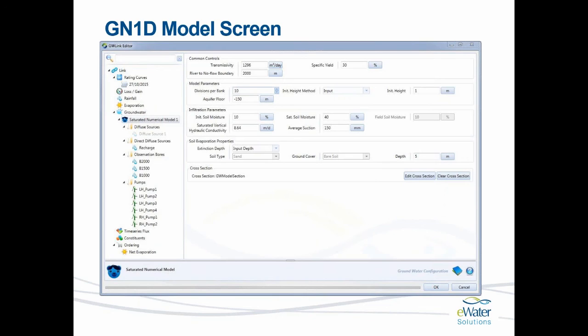I won't go into great detail about this. There's a lot of processes represented. We have much the same sort of process, as I said before, as the analytical model, but in this case we can actually specify the locations of observation bores, and it will give you an output of the groundwater level in those observation bores.